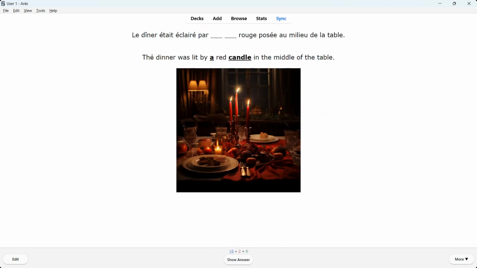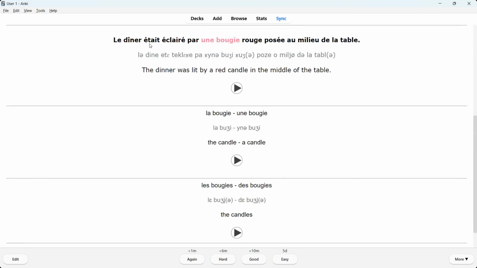Let's do another one. The dinner was lit by a red candle in the middle of the table. How do you say a candle? Le dîner était éclairé par une bougie rouge posée au milieu de la table. La bougie, une bougie. Les bougies, des bougies.